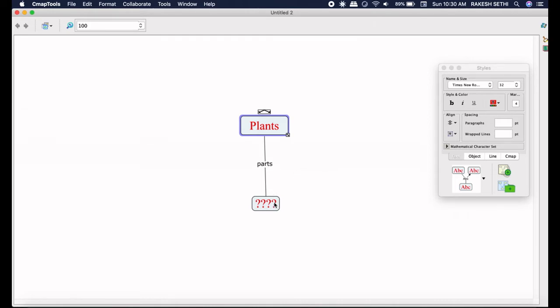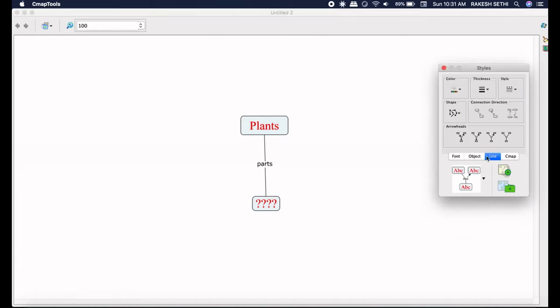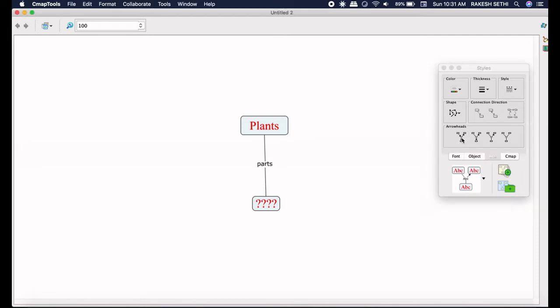Now as you can see, there is no arrowhead at the end of my connecting line. In case I want arrowheads at the end of every connecting line, I need to go on Line, and under the heading Arrowheads I need to click on the first one. If I click on this, now whatever connecting line I create, I shall get an arrowhead on it.